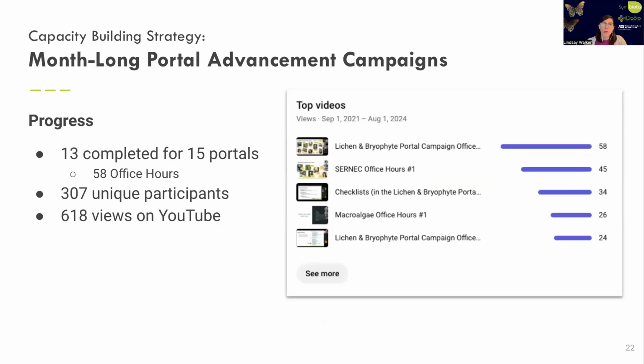Unlike the support group, the recordings for these events are not publicly listed, but we do share them with the specific portal communities after each event. People do seem to go back and watch those meetings and reference them, and they're also very handy for sharing with new portal community members who join a portal after a campaign has been completed.